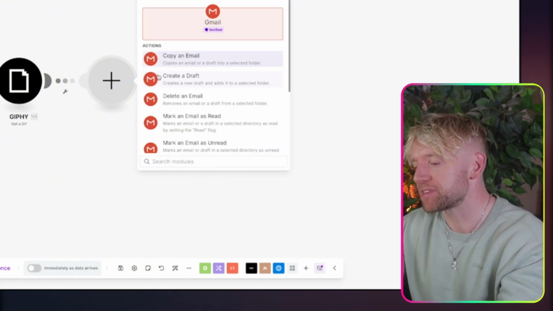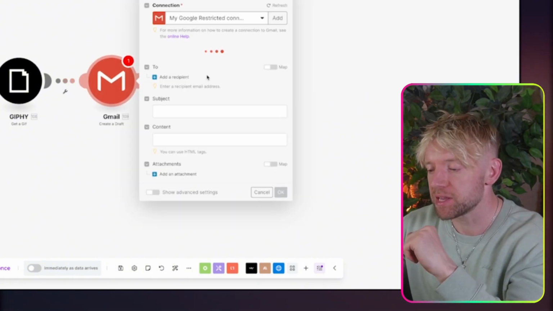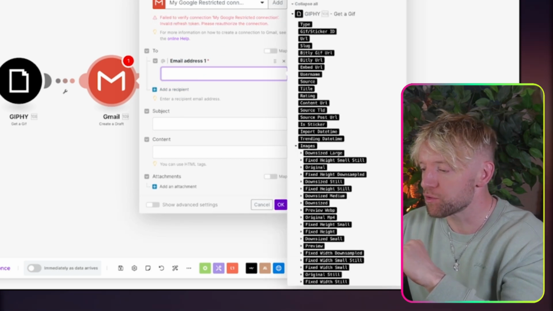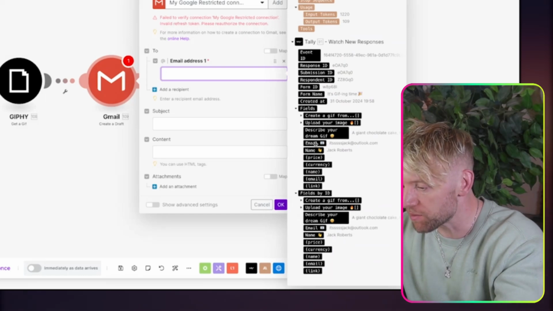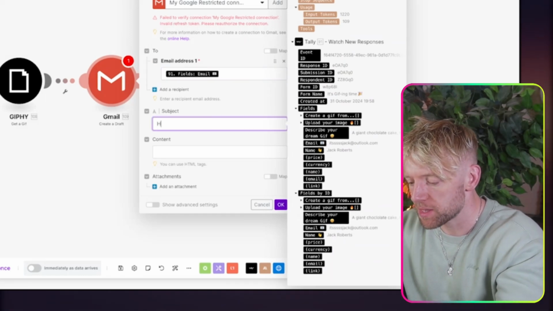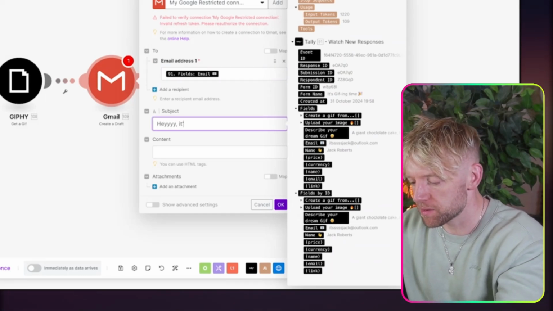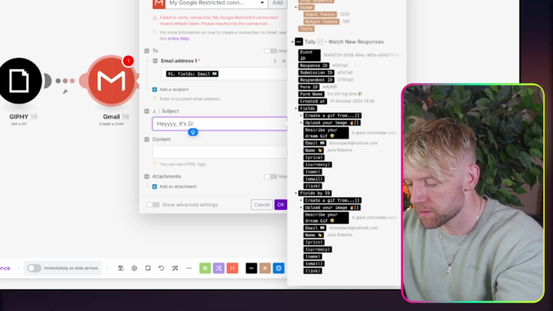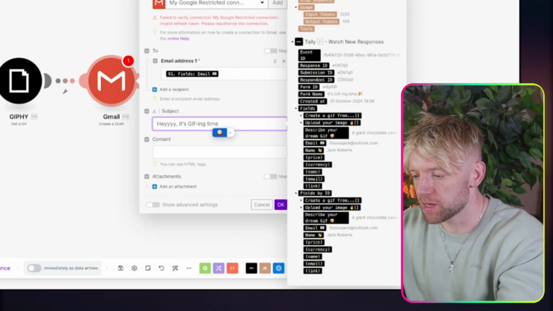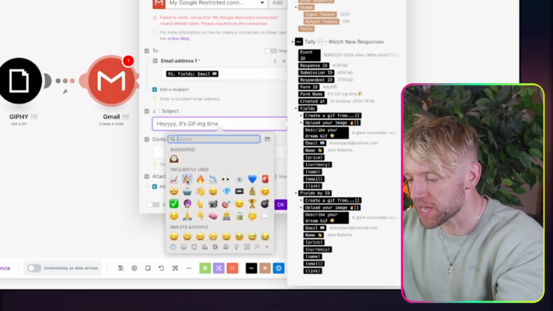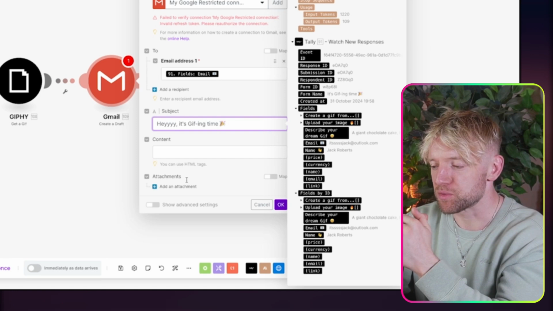We'll create a draft email, but in your case, it's just going to send it directly. Add the recipient. First of all, the recipient is going to be the information that we got all the way at the bottom from Tally, which is going to be right there, the email. Subject is going to be, hey, it's gifting time. And of course, we should do a little celebration or something. It's always good to match the excitement for the customers when they buy it, right?